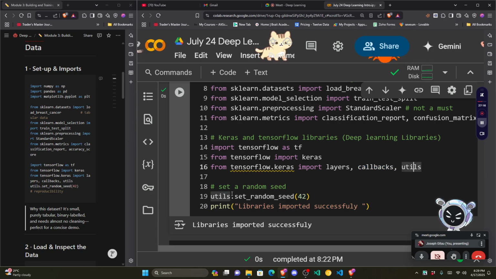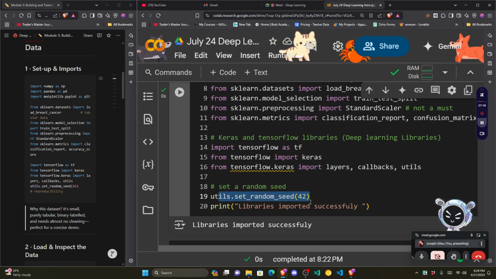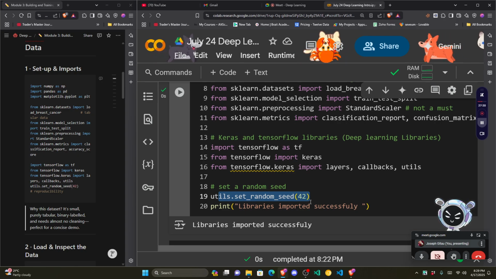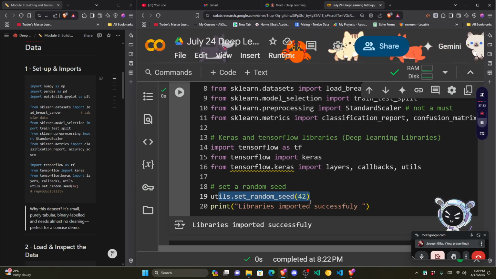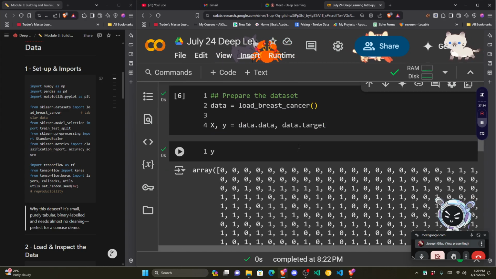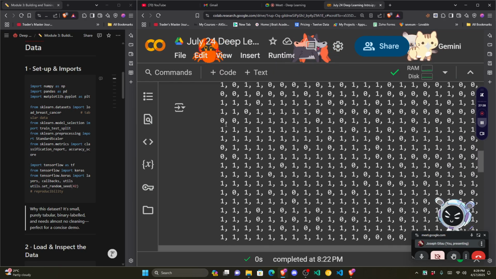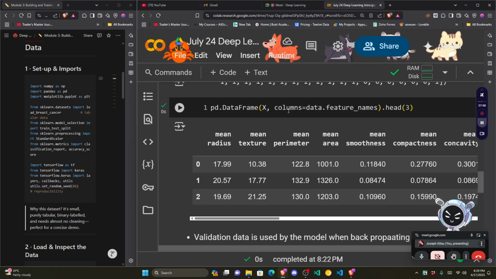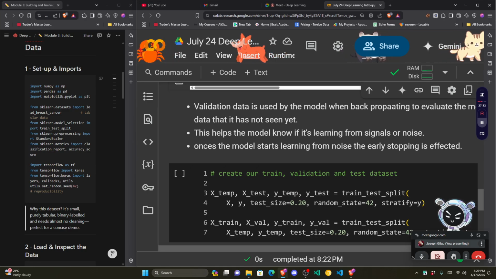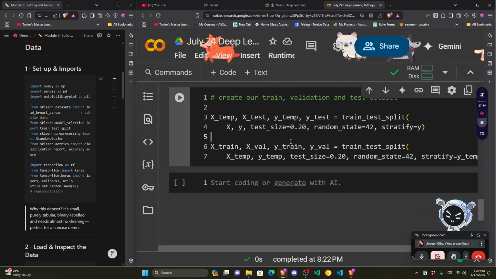And then utils is there just to set this random seed for replicability so that you can always get the same results as me. Then we've loaded the data. We said it's in a bunch file. That's our Y, this is our X, and they are all in the form of arrays. And now we were looking at this.